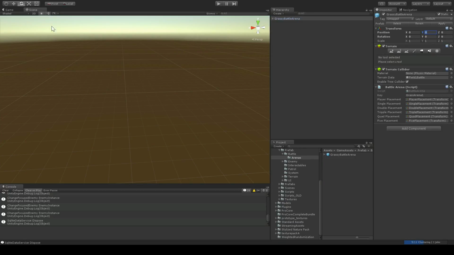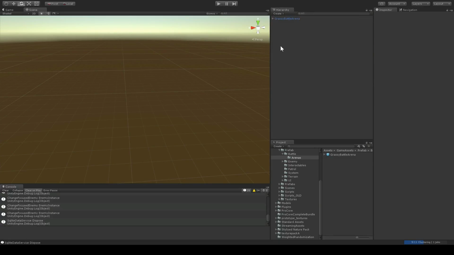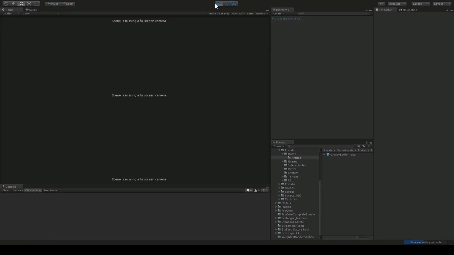Do I get a recent scenes list here in Unity? It's not that nice, is it? All right, so I'm going to go back and open this scene. Well, actually, I'm going to play first, make sure it's all good, though it's probably going to yell at me for not having a camera.